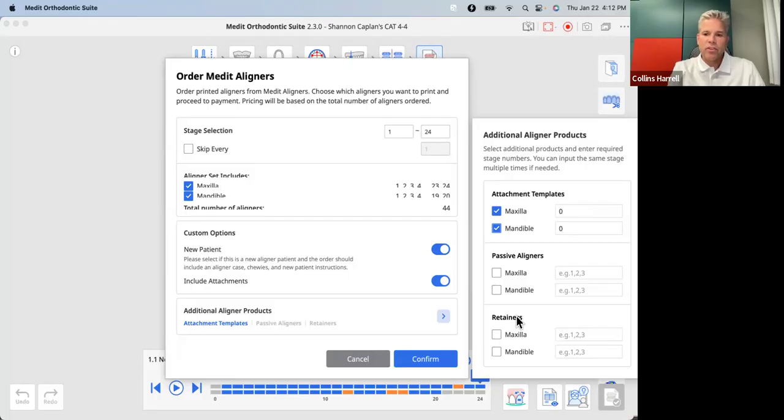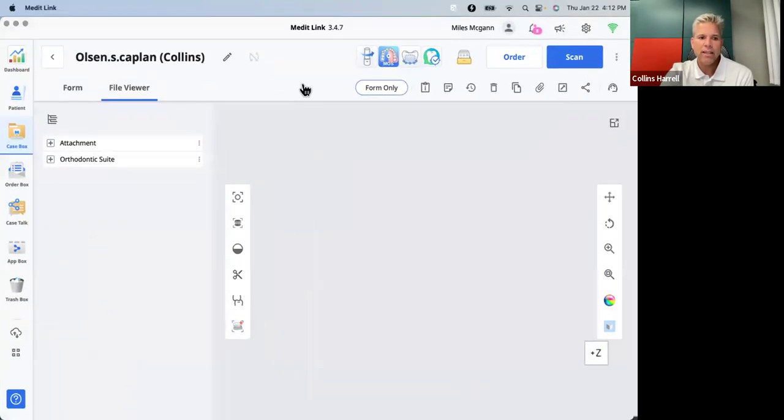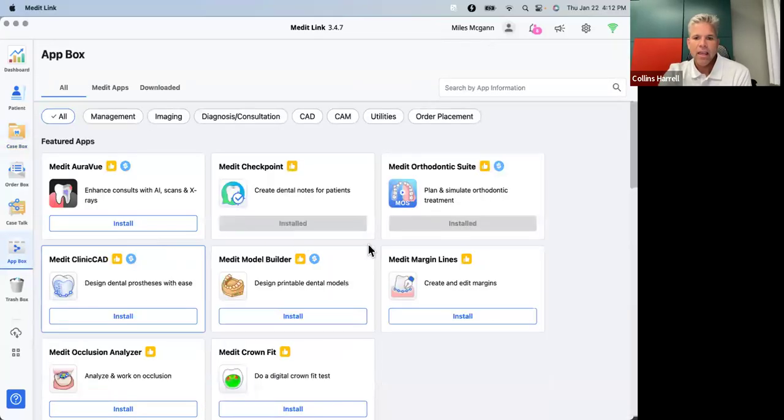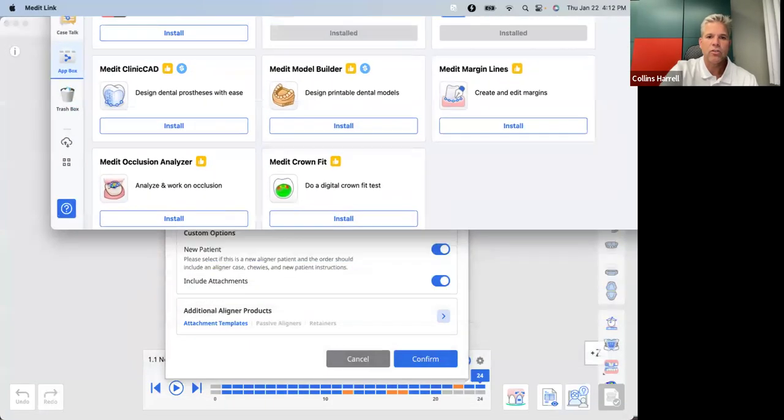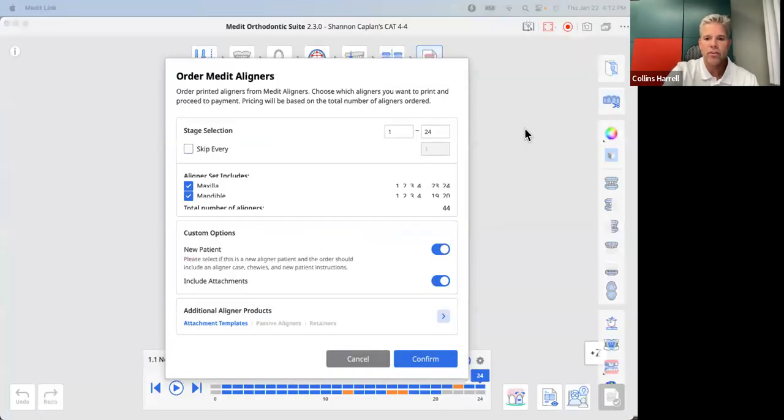You might have had a previous version. So always make sure that you've updated to the most recent version of the software. It usually alerts you if you don't have the most recent version, but the way to check is to go in Medit Link to your app box and make sure that the Medit Ortho Suite is installed. If there's a new version, it will have a little live button there to install it. Always make sure you have the most recent version, because in previous versions it was a little more confusing to make sure your template was getting ordered.